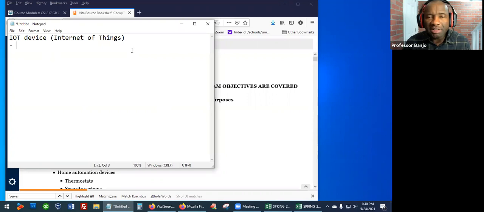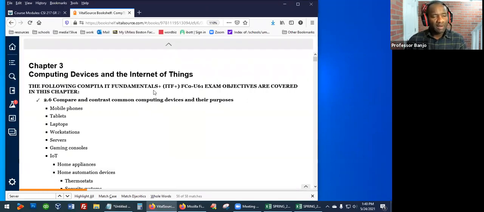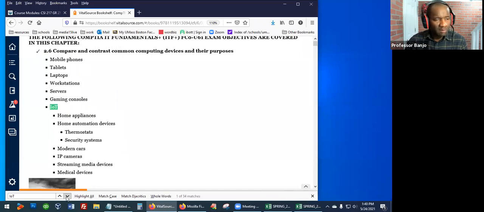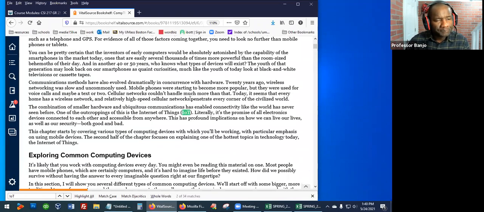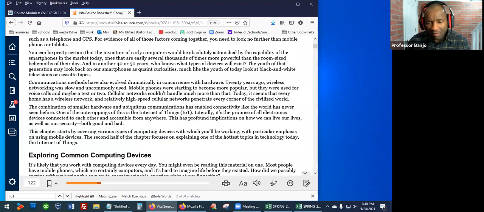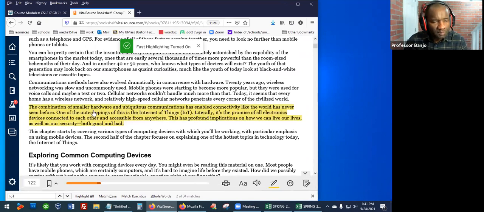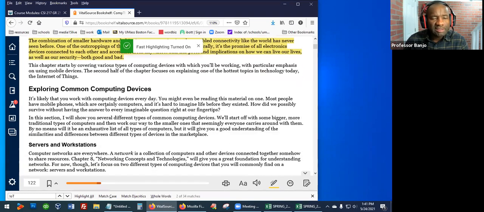Okay. IoT devices, so we're going to look at it. Let's look at what it says here. Where's my highlighter? So look at this section here, May. The combination of smaller hardware and ubiquitous communications has enabled connectivity like the world has never seen before, right? So IoTs are all electronic devices connected to each other and accessible from anywhere.